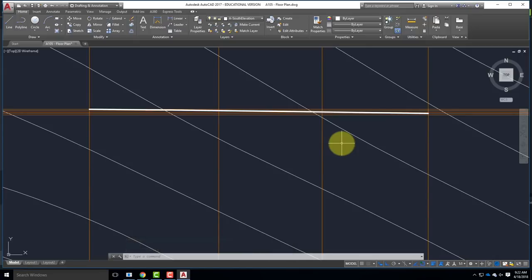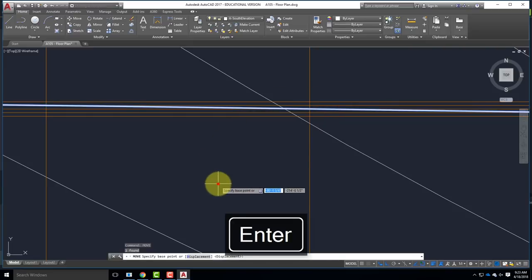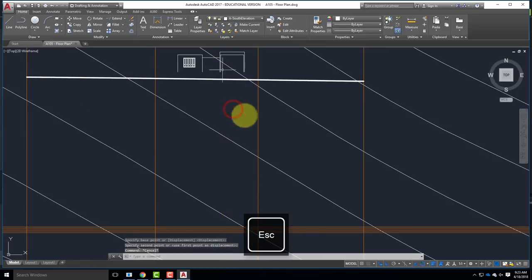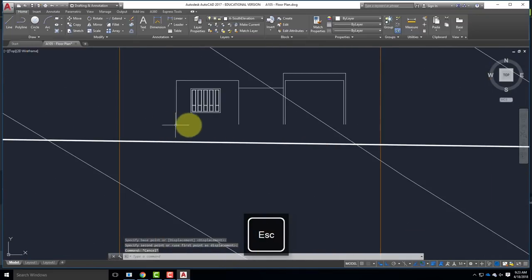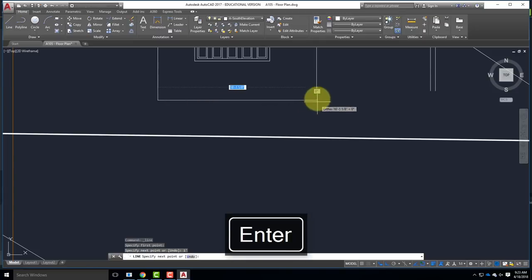So now that I have this slope, I can move it straight up. So I'll type move. It's just going straight up toward my building. Now I need to deal with this part of the building. Same thing applies where I need to go down a foot. So I'll come here, I'll go down a foot, and I can come over and connect to that part of my building.